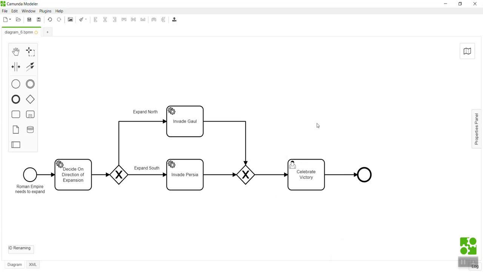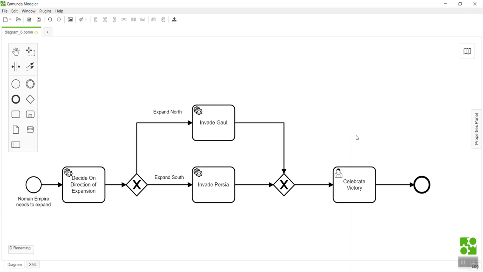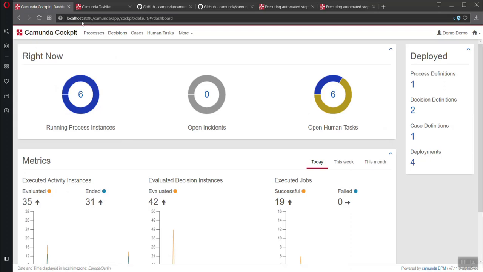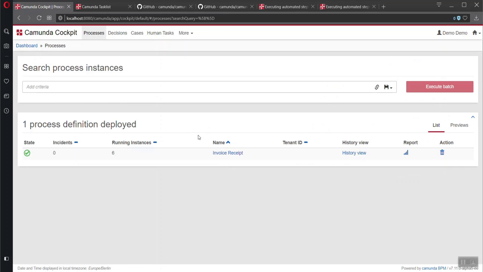And right now I'm actually running the engine. You'll see that if I open up my web browser on localhost 8080/camunda app and cockpit, this is what you would see. So this is the default distro that I downloaded. We'll also be able to see here, if I click on processes, that I have a single process called invoice receipt. This is the example process that comes along with the distro. So we want to get our process in here, of course.